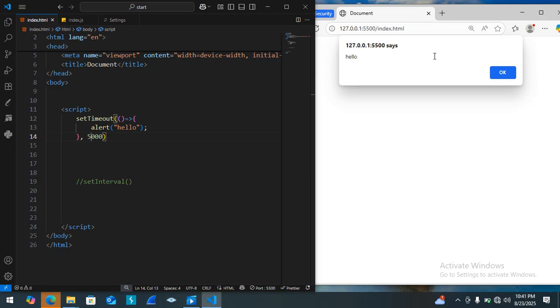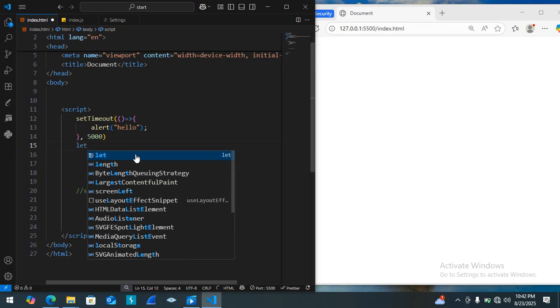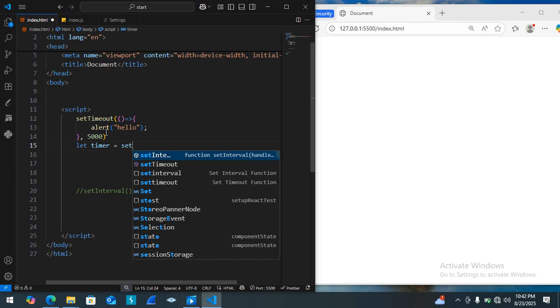Sometimes you may want to cancel a timeout before it runs. For that you can use clearTimeout. For example, here we have the setTimeout, this one. Let me show you an example of using clearTimeout. Here we have a timer, which is the setTimeout that we had.